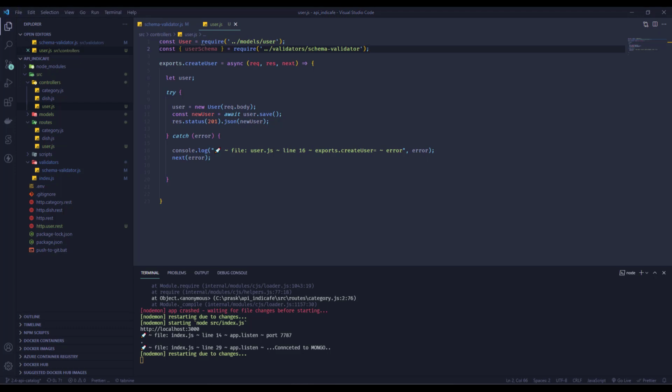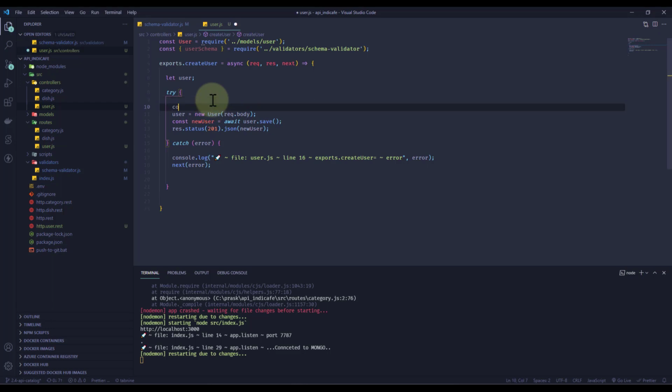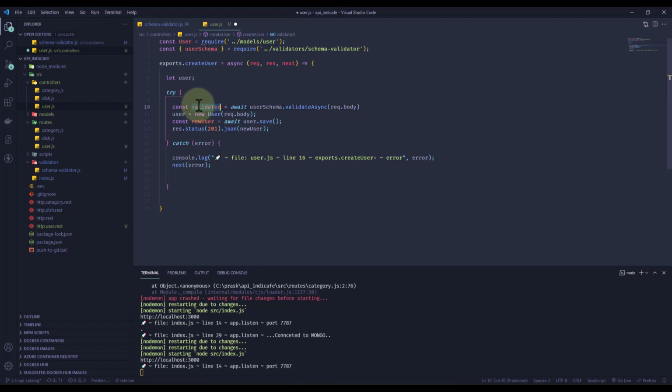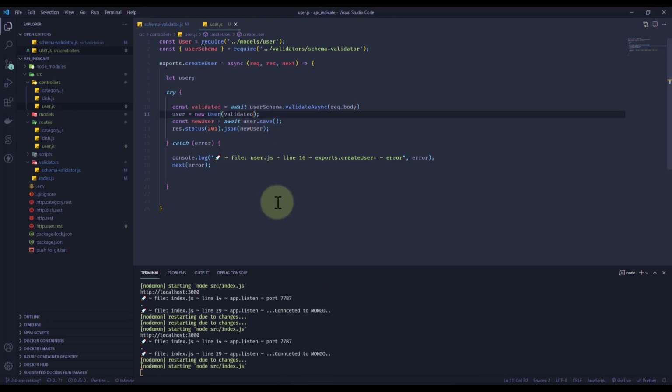Okay, and inside of try, what I'm going to do now is essentially call the validate schema on the user schema. So before I pass it to the creation of the new user object, I'm going to say const result is equal to await, and I'm going to call user schema dot validateAsync here, and I'm going to pass the request body. Maybe I'll just call it validated here, and I'm going to pass this object to the user creation process. Okay, alright, super. So this is looking good right now.